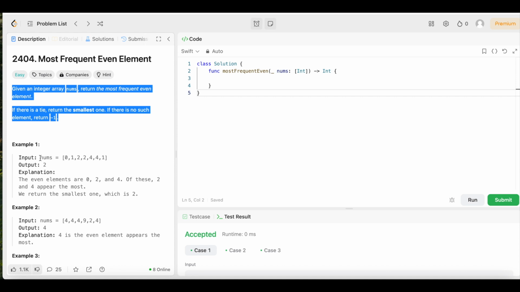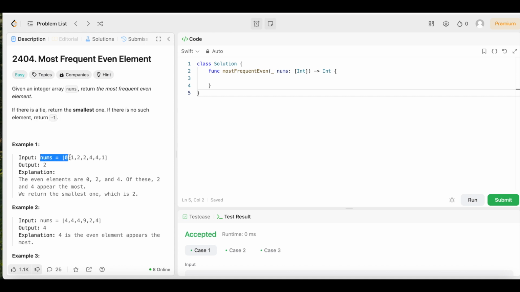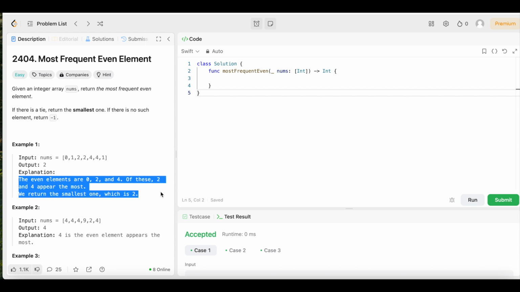So in example 1, we have the input nums equals an array of integers 0, 1, 2, 2, 4, 4, and 1. The output is 2. The explanation says the even elements are 0, 2, and 4. Of these, 2 and 4 appear the most. We return the smallest one, which is 2.